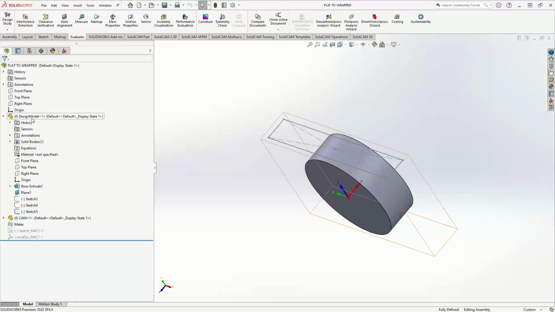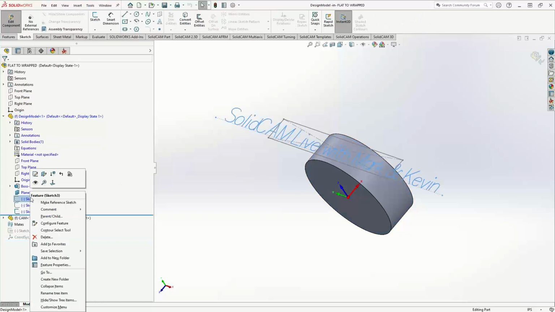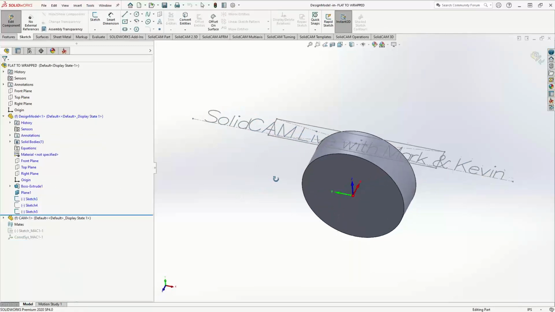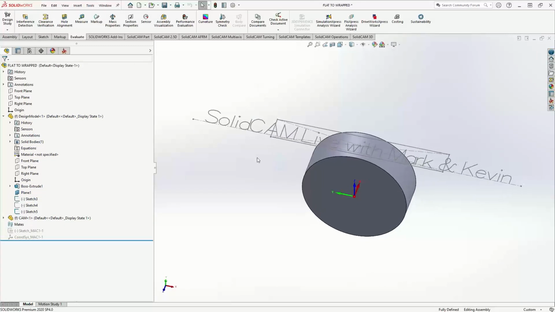So let's get into my design model. And let's start with my first sketch. So I have some text there that I'm going to engrave on my part. SolidCAM Live with Mark and Kevin.